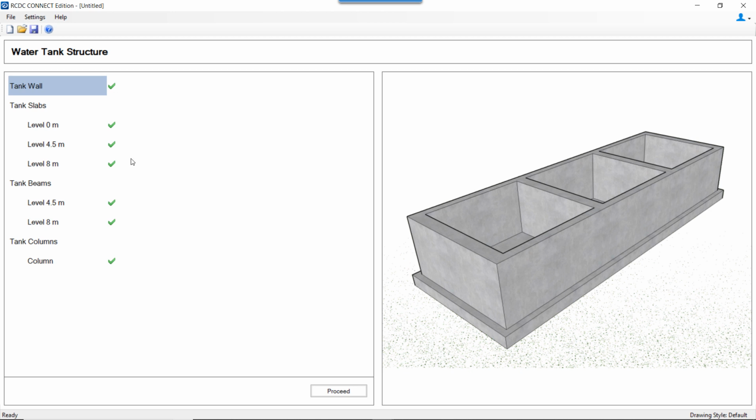So once all the elements for the selected water tank is designed, we can see that all this is set. That's it with the workflow of the water tank and its miscellaneous supporting structure. Thank you.